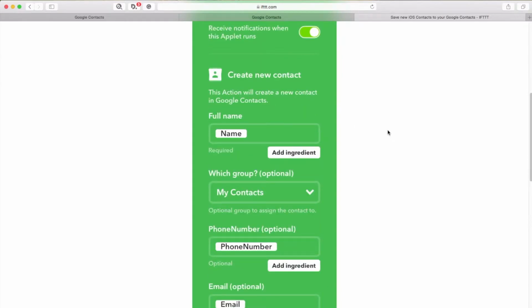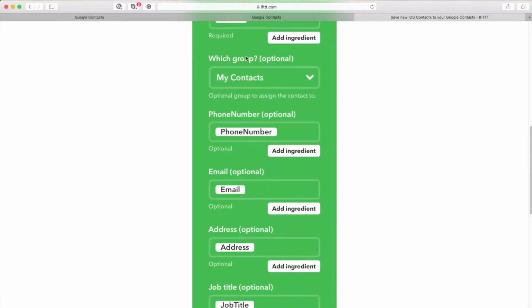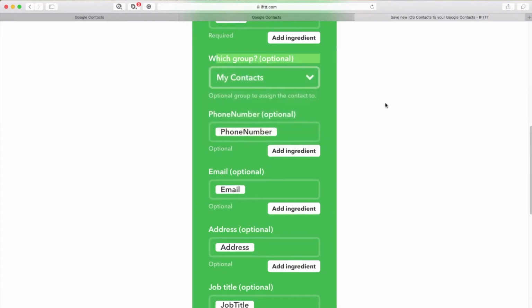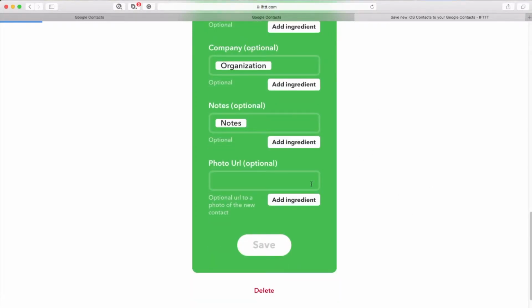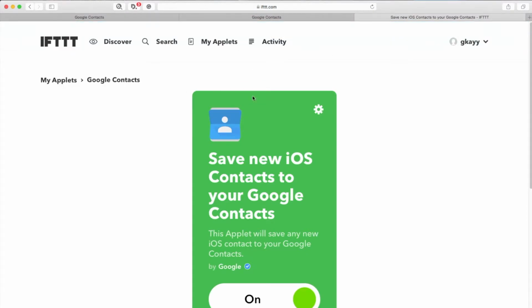Now the thing you have to change, and that's why I clicked the gear, is you're going to change this group setting from loading to my contacts. And that is what it should be, and then just click save. Now once that is done here, it's going to say applet successfully updated. So that's the first part.